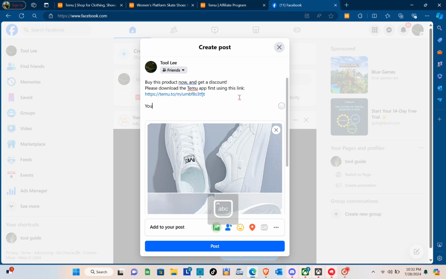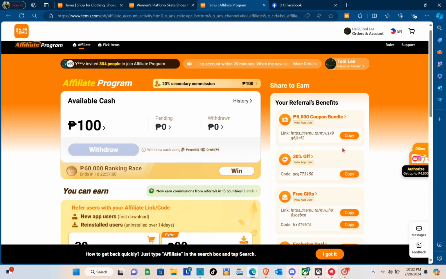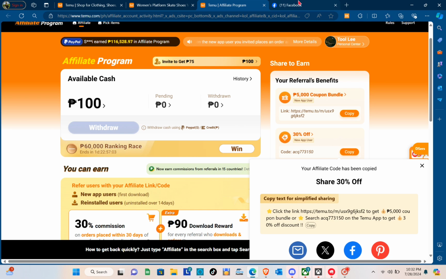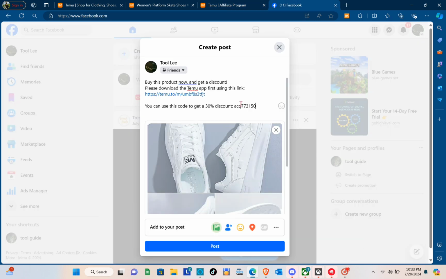Okay, and then next we have to type out right here, you can use this code to get a 30% discount. Okay, so of course we have to copy and paste here the code for the 30% discount. So let's go back here. So here is the code. Okay, so just click on copy to make sure that the code is correct. You just have to paste here.